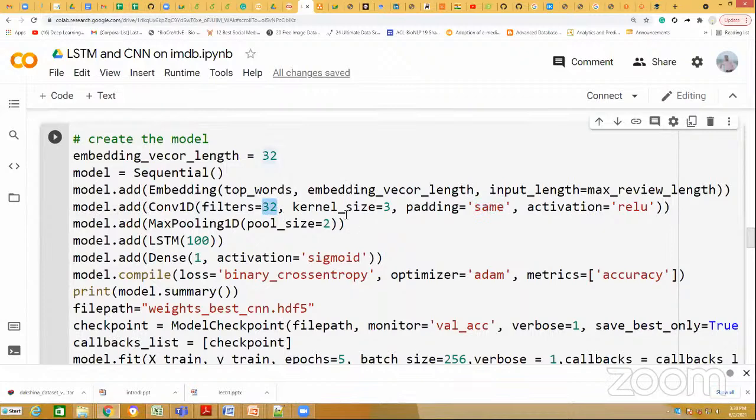32 filters I'm using. The kernel size 3. What is kernel size 3 here? What does it mean, kernel size 3?